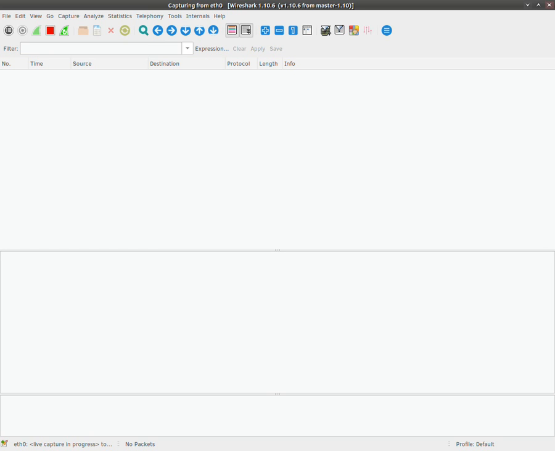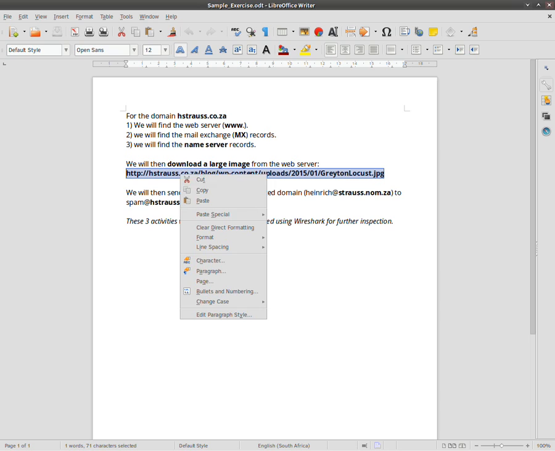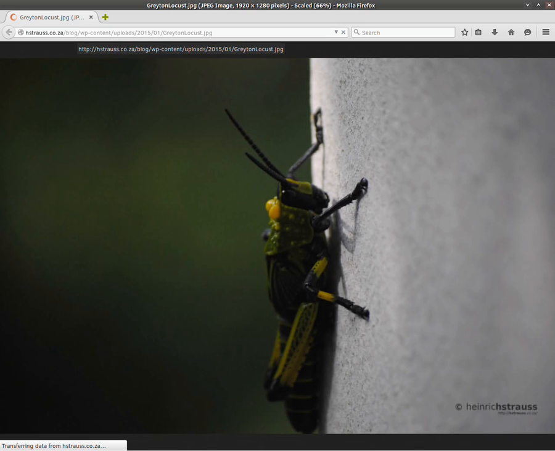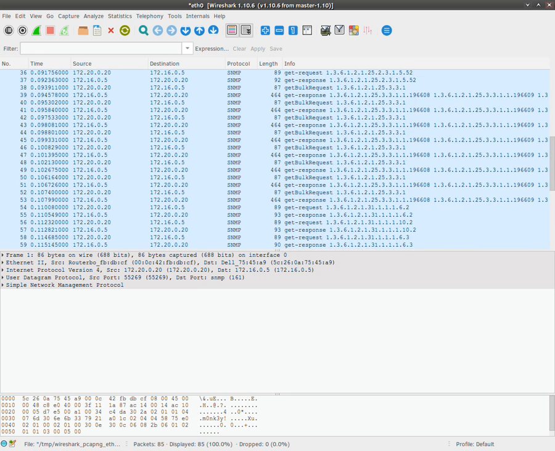So we're capturing again. This time we're going to download an image from the web server using this URL. So I'm just going to copy that and load up Firefox. So I'll just paste that into here. We'll download this file, and once this has stopped downloading, we'll just stop Wireshark again. So you see it's got 85 packets.